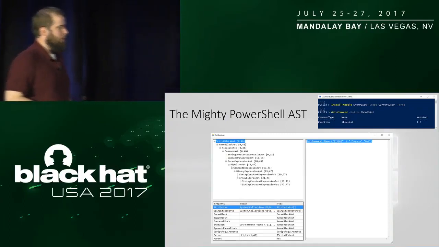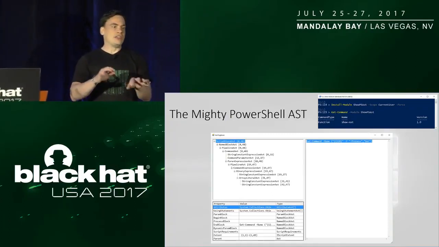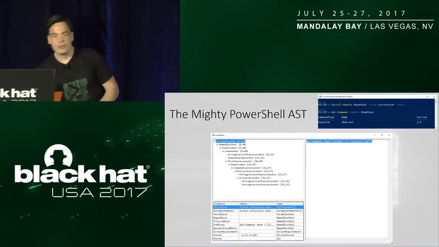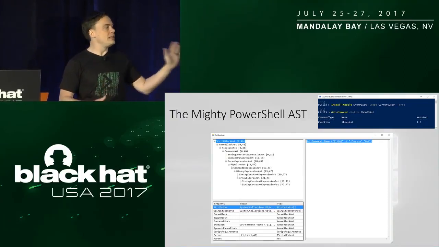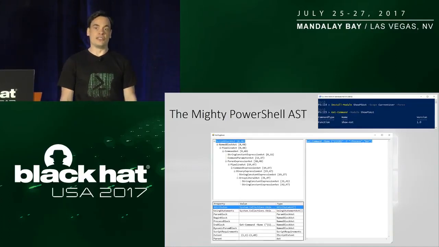And this is ridiculous. You just open up a PowerShell window, install a module, show PSAST, you get it, you run it. PowerShell makes it so easy to get useful stuff onto your systems.